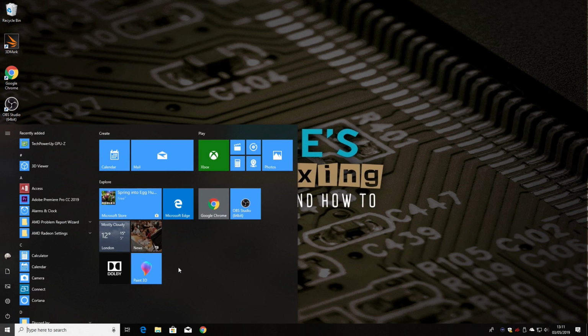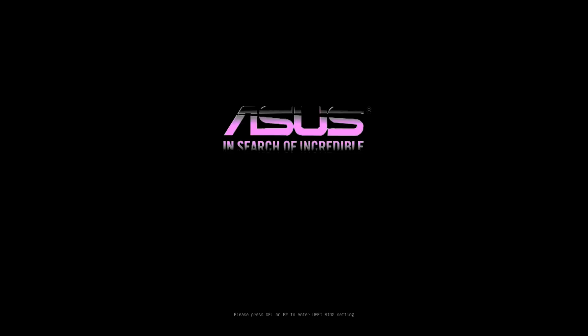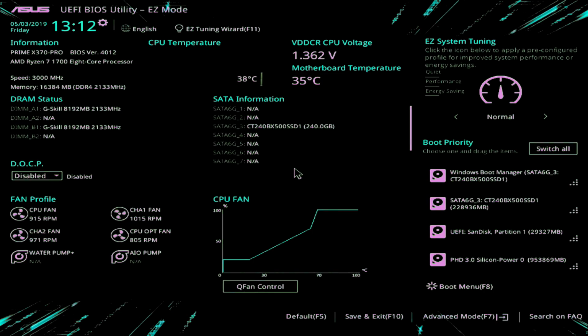Now, when we restart the PC, we'll need to go into the BIOS. So get ready to mash that delete key or whatever key it is on your particular board. So there we go, we've hit the delete key repeatedly until we've got into the BIOS screen.